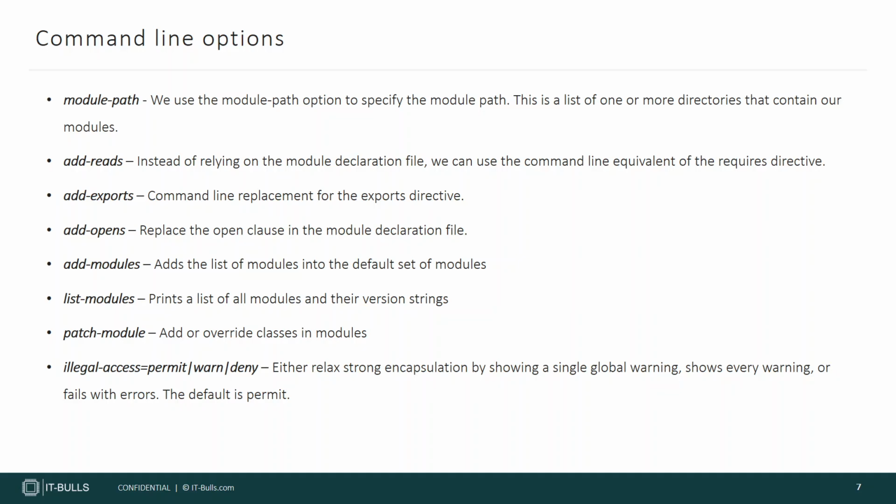List modules. Prints a list of all modules and their version strings. Patch module. Add or override classes in modules. Illegal access, with values either permit or warn or deny. Either relax strong encapsulation by showing a single global warning, shows every warning, or fails with errors. The default is permit. Finally, we are done with the minimum theory piece.